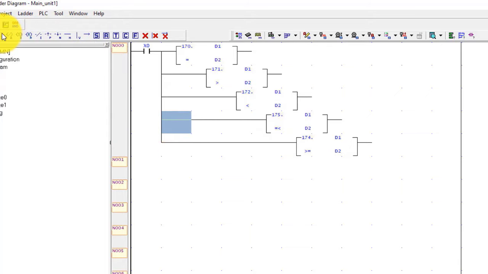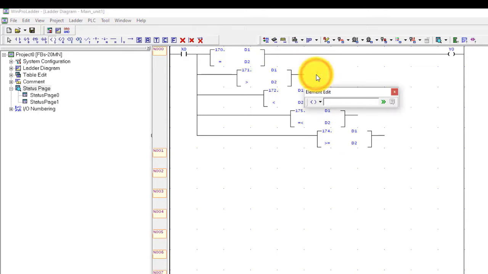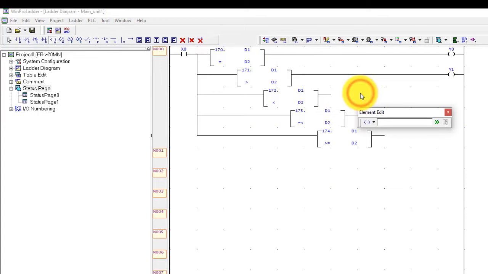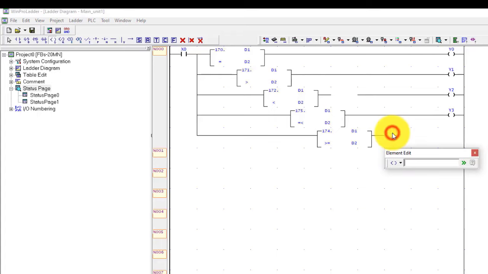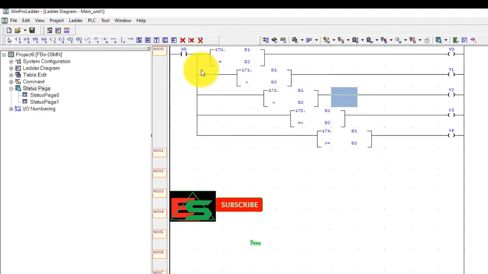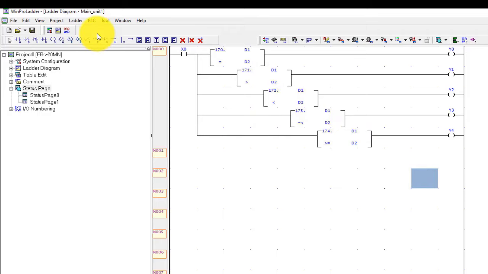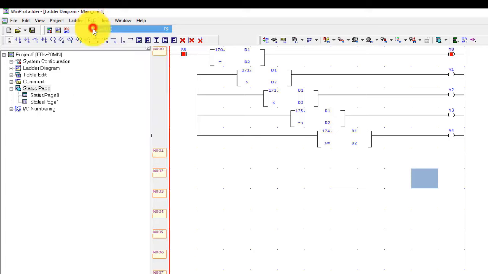Okay, now take outputs Y0, Y1, Y2, Y3 and Y4, and complete the circuits. Okay, this is a very simple program. In this program we will learn how to use these commands and their working outputs. Okay, so go to PLC, go to simulation and run the PLC.